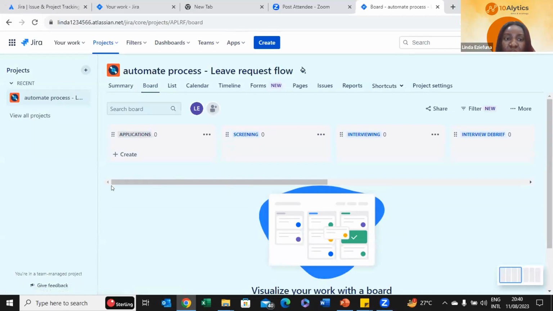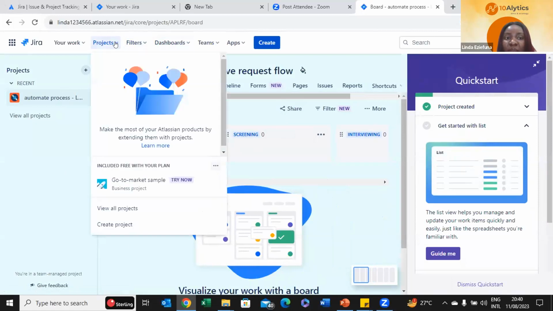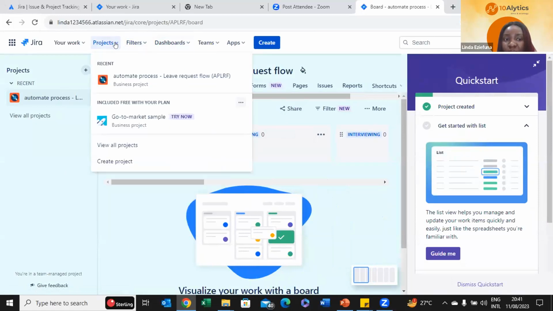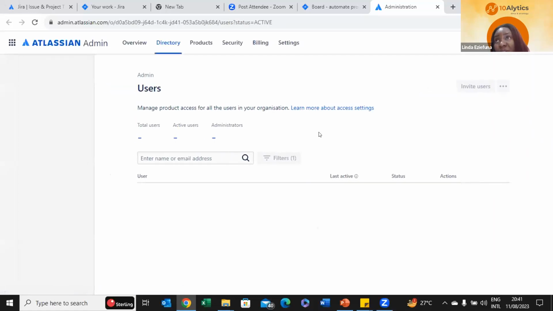So here we are on Jira, yeah? This is the first project that we have created on Jira. So now this is our Jira. Let's quickly run through the settings. Let's talk about what we have in our settings. You can go to the user management. When it comes to setting up Jira, there is another role called Jira administrator.